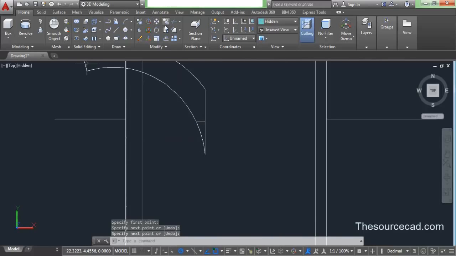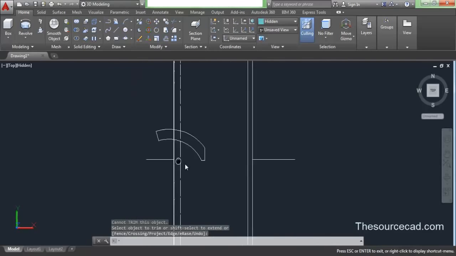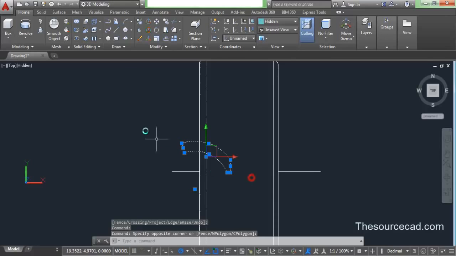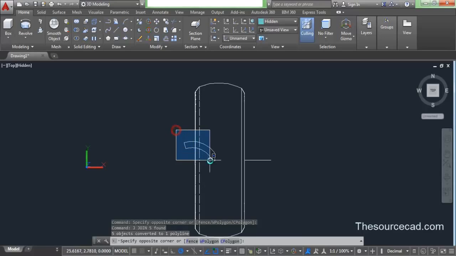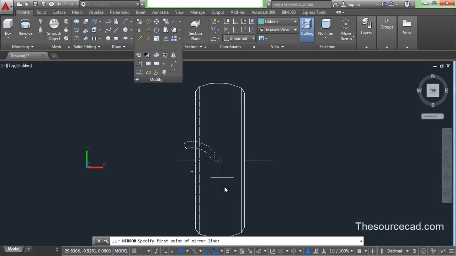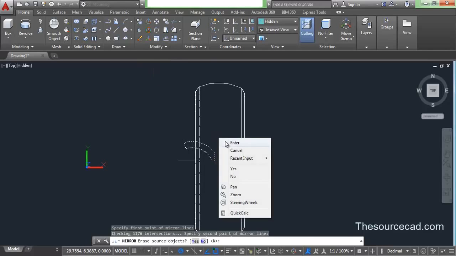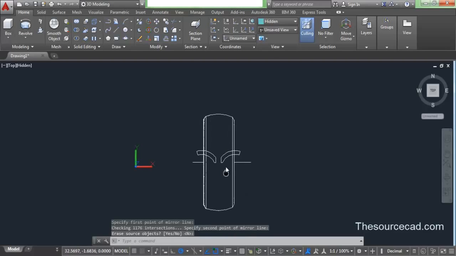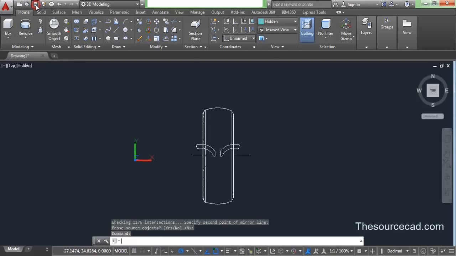And again, we need to trim this extra portion, so select trim, press enter, and trim this remaining portion from here. So now let's select all of these and press J and enter, so as to join it and make it a completely closed object. Now select it and go to mirror and make a mirror image from this center and press enter. So here we have a mirror image of our original geometry.